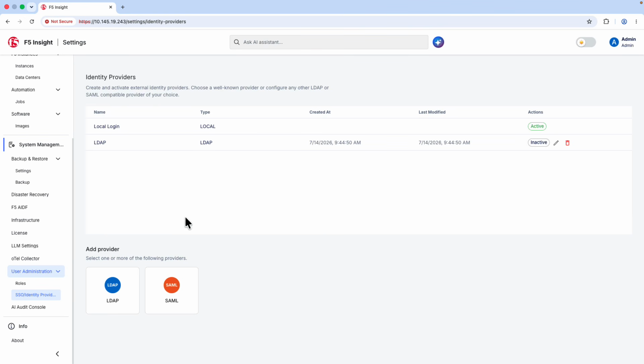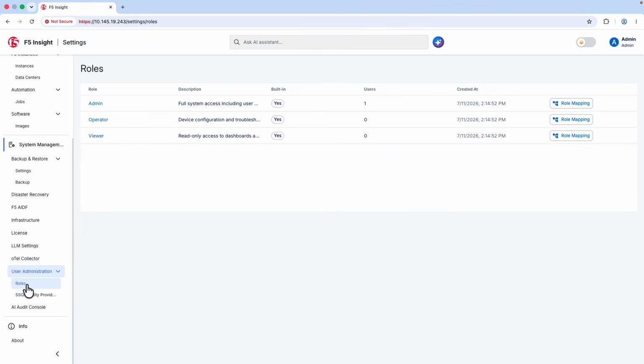Okay, let's review role-based access control. We can review the different roles here. You can see the viewer is a read-only user. The operator has some privileges, and admin has full system access. And clicking on each of these role mapping options here will show you exactly what that role is mapped to.